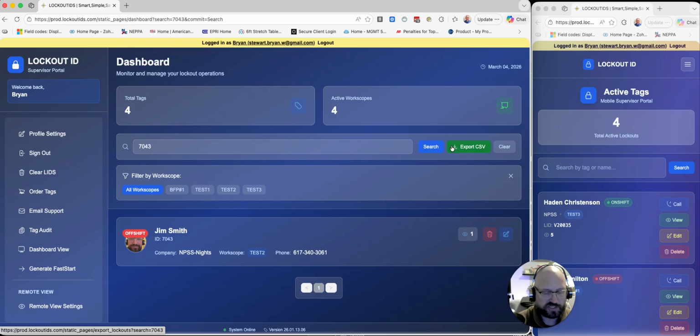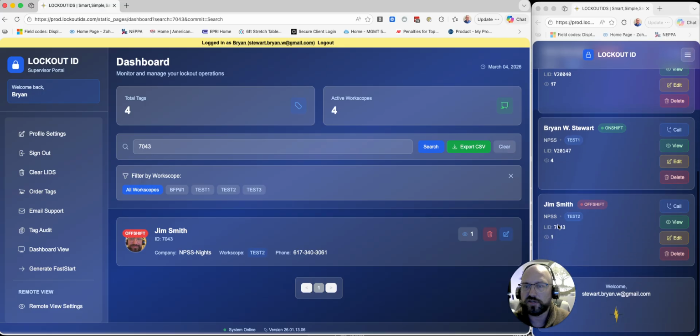So this is good because this is going to update on everything. It's going to update on anybody looking at the dashboard. It's going to update automatically on your mobile phone. It's going to update on dash view, and it's going to update on remote view, all at the same time. So let's take a look. I've got Jim Smith up here. I've got Jim Smith here. We're going to see that all these things, when we come back on shift, are going to happen simultaneously.